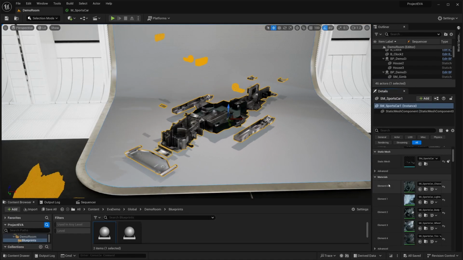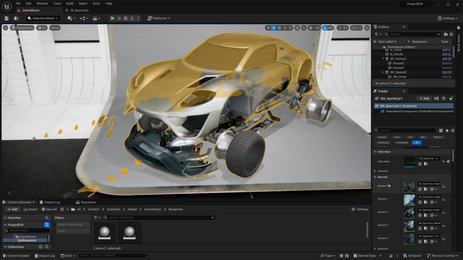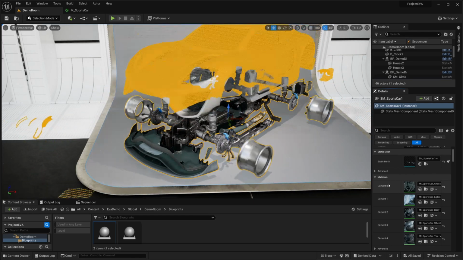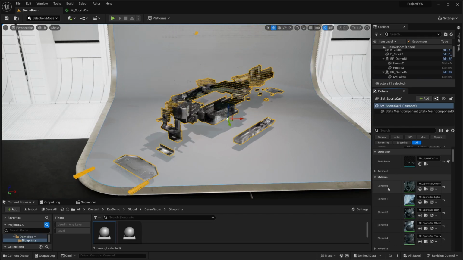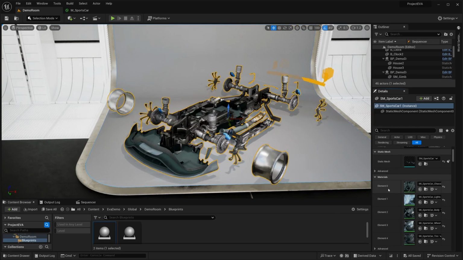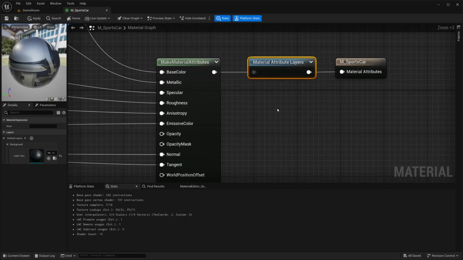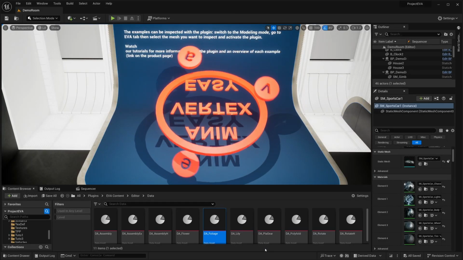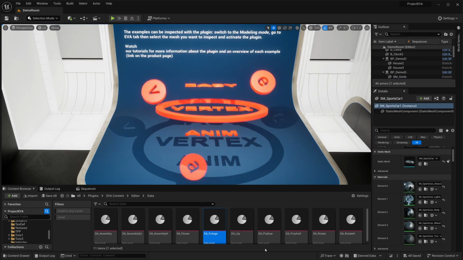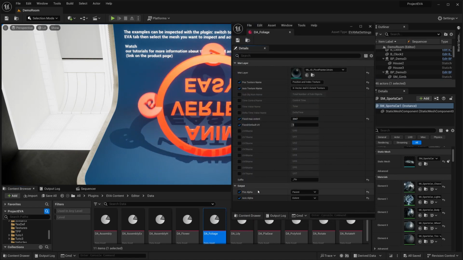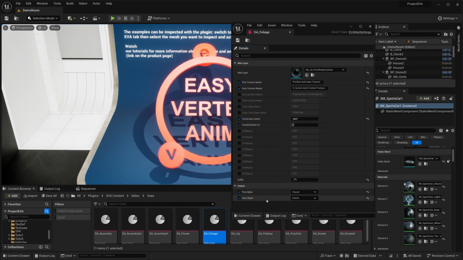The plugin uses material layers to add animation effects to existing materials, and this is a flexible approach that allows, even in the complex case like this car, to add animations to existing material. All you need to do is enable material attribute layer support in the master material by adding this node. Also, it's important to note that the plugin contains many predefined animation effects and allow the user to create their own effects and integrate them with the plugin using a simple API.